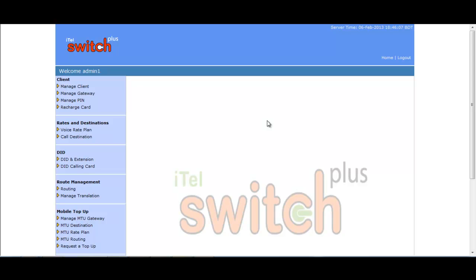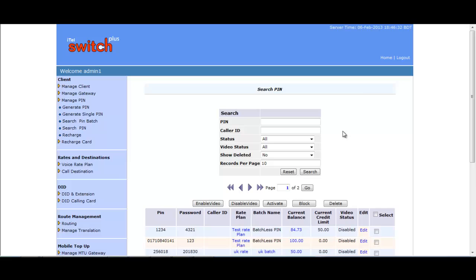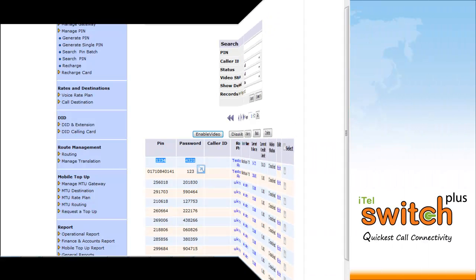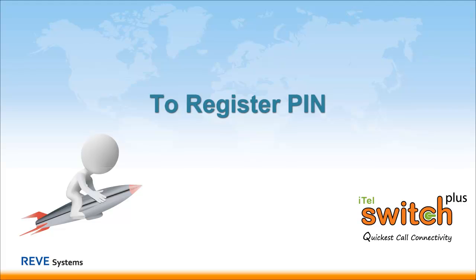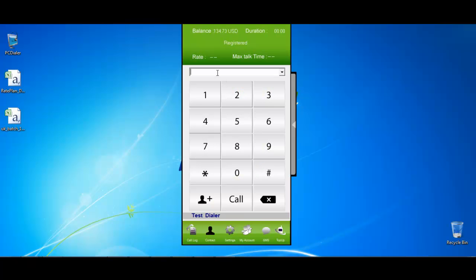Now let's search a pin and from there choose a pin to register in a device for testing a call. For this process you have to go to manage pin option and select search pin. Let's assume you are going to use pin 1234. The registration has been done, so now you can dial a number.